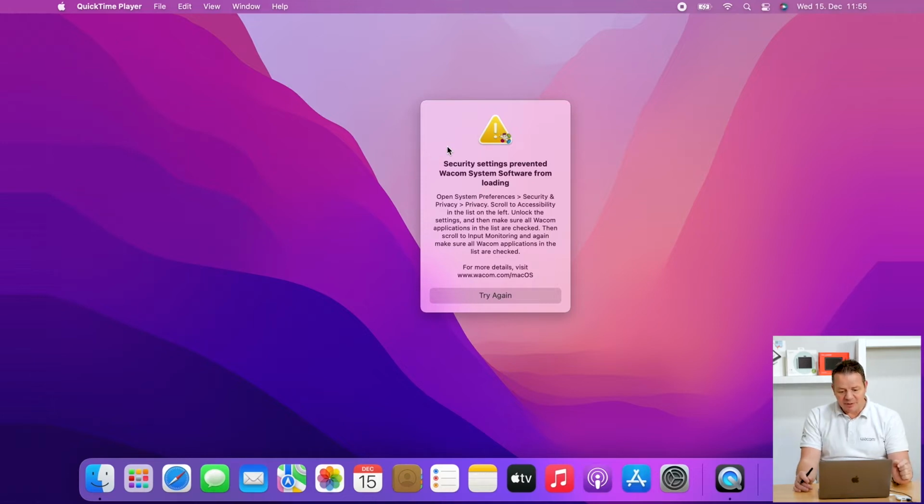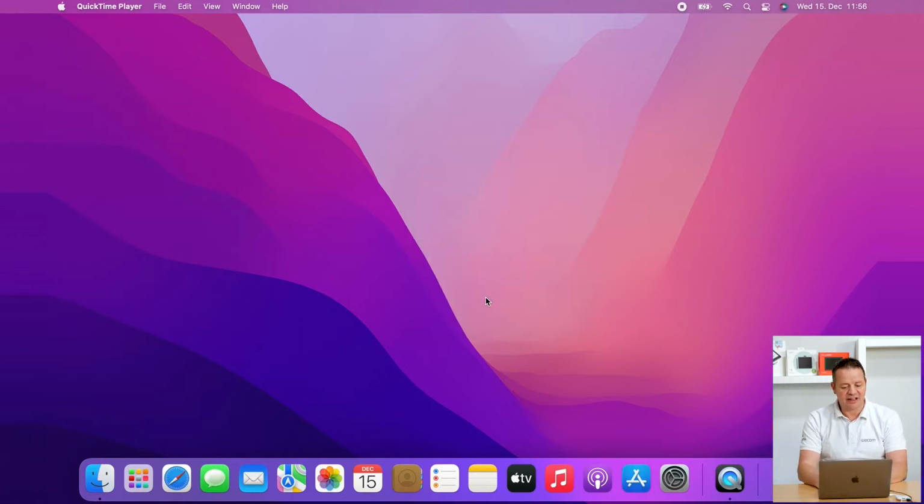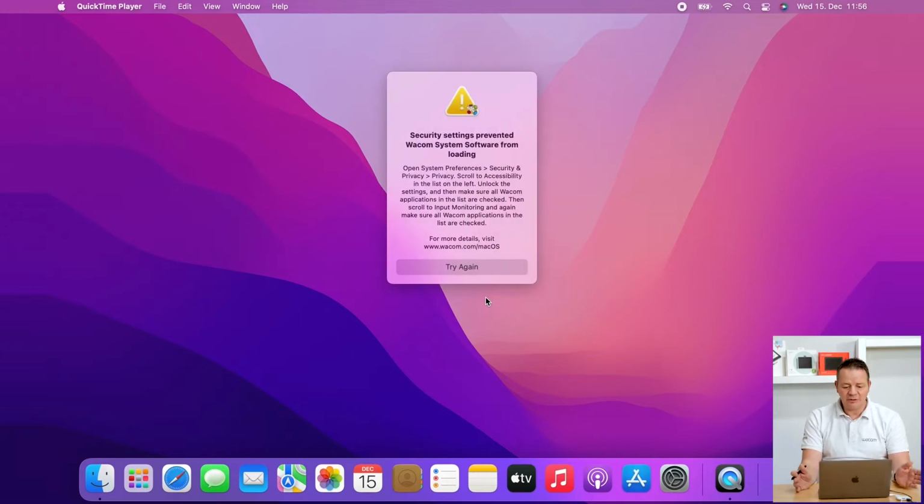And here is the tricky part. Here we can click on try again. However, we thought everything went well during the last installation, but apparently it did not, because our pen is doing nothing. No worries, we can fix that with a couple of clicks.